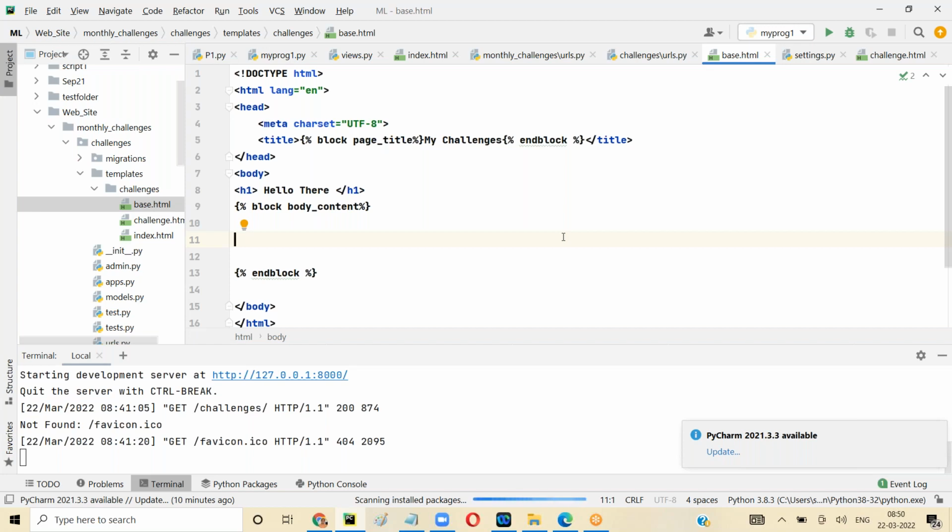Okay. So my question was, did you understand what I did so far? Yes, sir. Block contact, body contact, if else block. Yes, so that is the code. But what I did was I created a base.html, and the purpose is that I will make it generic.